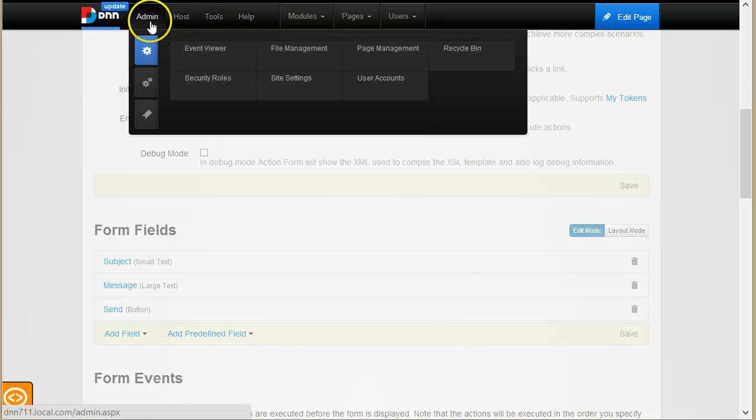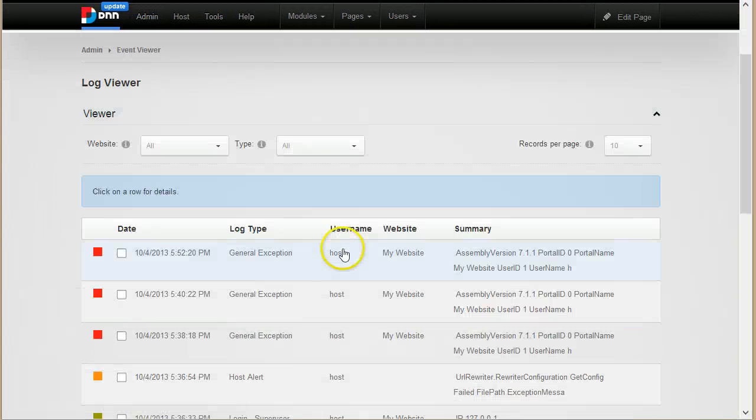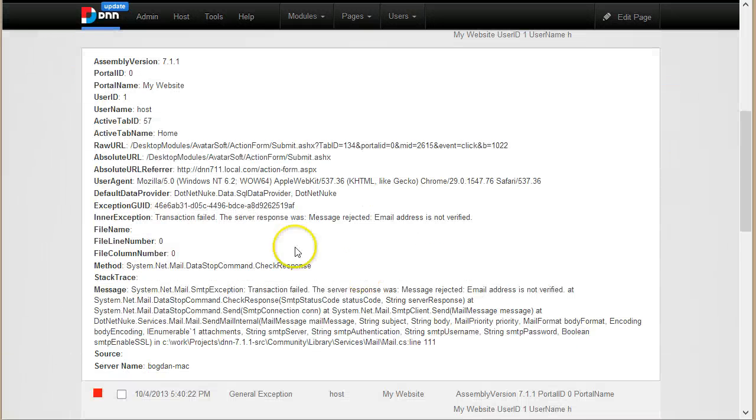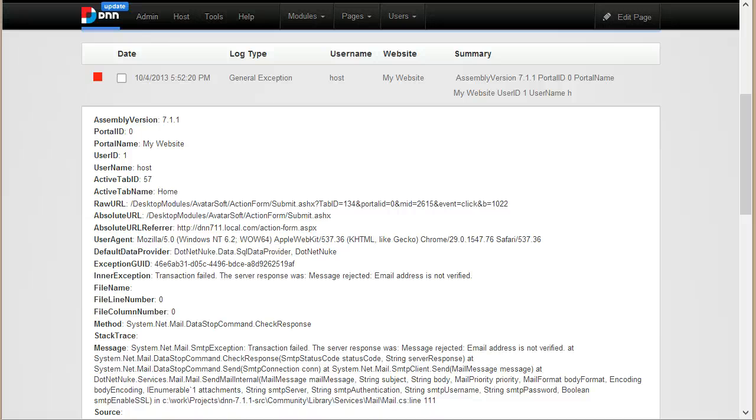And if there is any error, action form will log it here, so you can find it in admin event viewer and follow up from there.